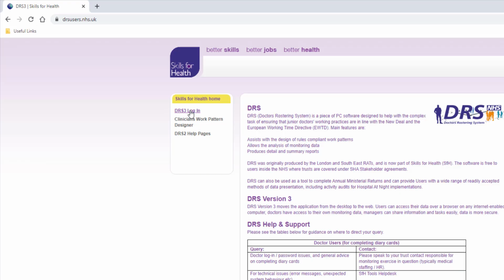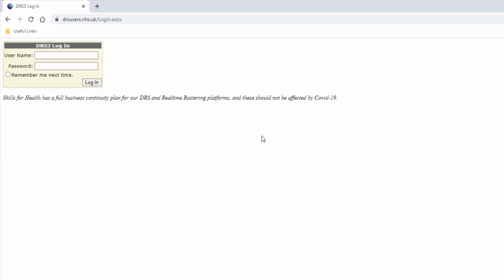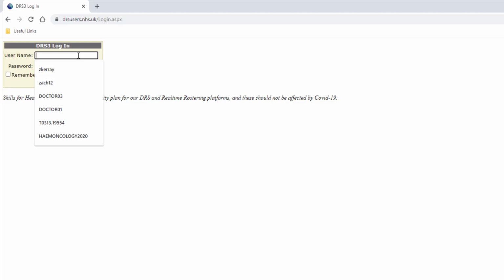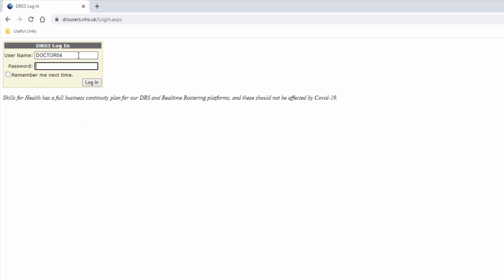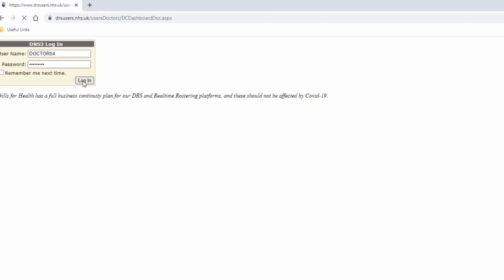DRS Free Login. You're then presented with the username and password option, and you just need to simply type in your username and password. And click Login.